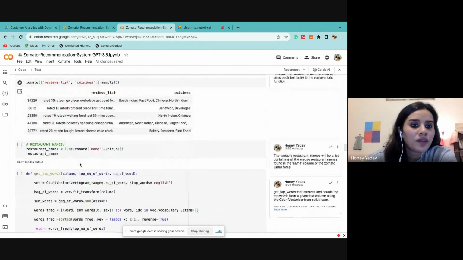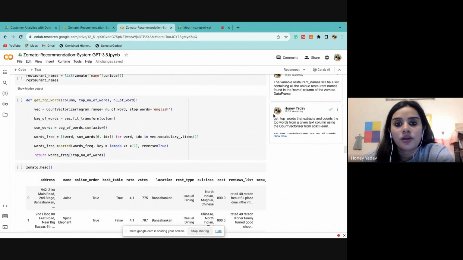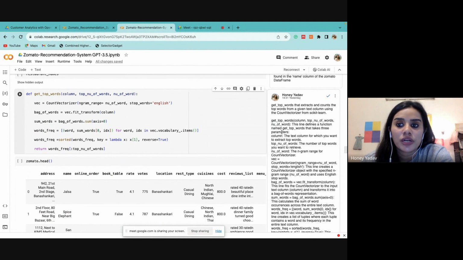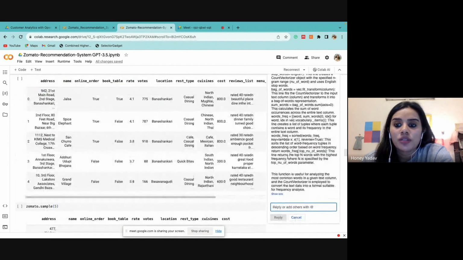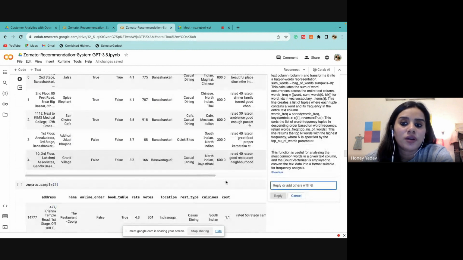So we have the restaurant names. And now finally, we are trying to extract and count the top words from the given text column using the count vectorizer from sklearn. This function is useful for analyzing the most common words in the given text column, and the count vectorizer is employed to convert the text data into a format suitable for frequency analysis. As I told you, in the next part we are going to calculate the TF-IDF score, and for that we will use this function.